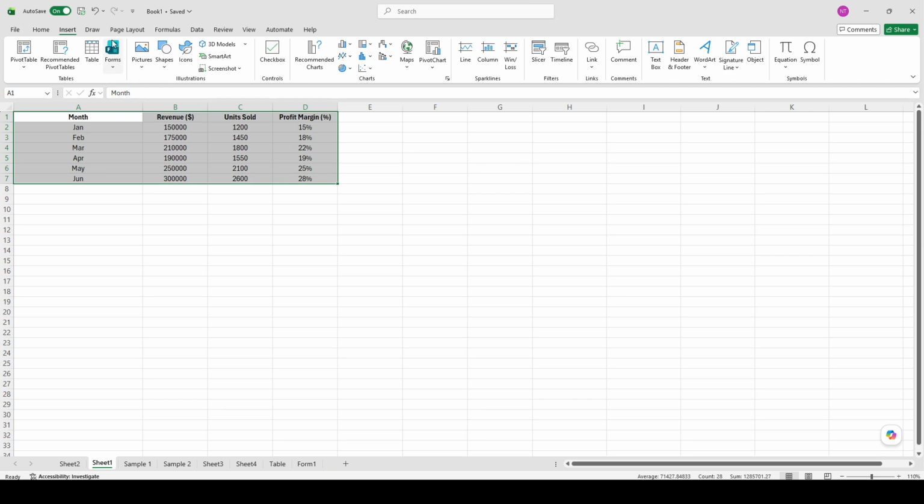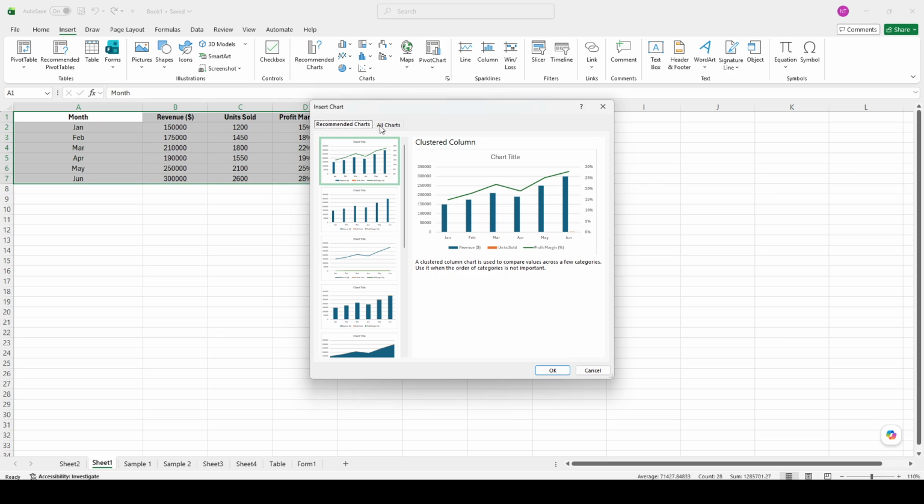Now that you have the chart window open, the next part is to locate the full set of chart types. Click the All Charts tab at the top of the pop-up window. This tab gives you access to more chart options beyond the quick suggestions. When you select All Charts, you should see a list of chart categories and styles. This is the area where you will choose a combo chart, which allows multiple chart types in one figure.